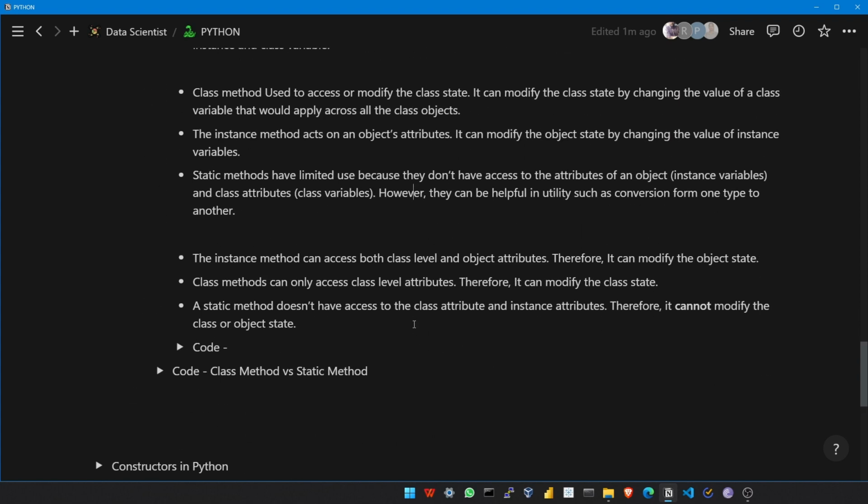In the last section, the instance method can access both class level and object attributes. Therefore, it can modify the object state. Class method can only access the class level attributes, therefore it can modify the class state. Static method does not have access to the class attribute and instance attribute, therefore it cannot modify the class or object state. So we can clearly see the difference between these 3 methods: class, instance and static method.